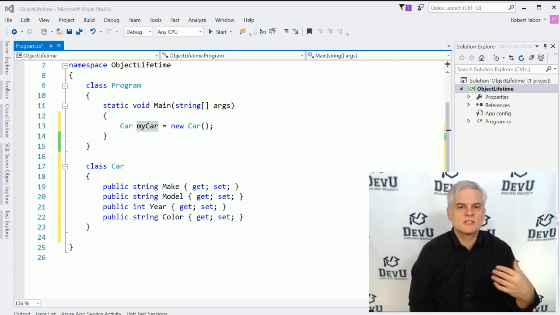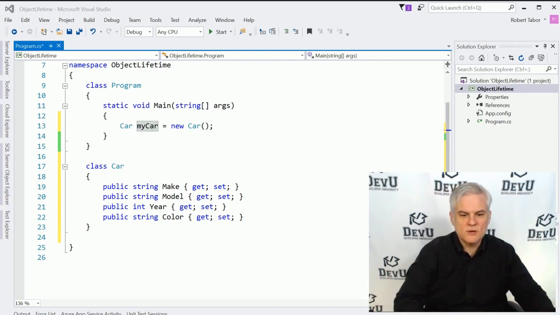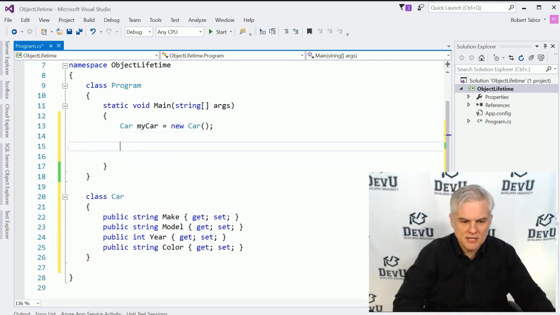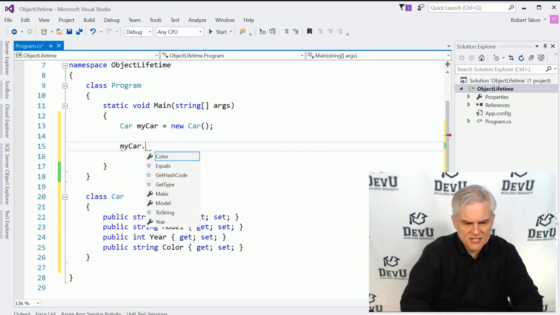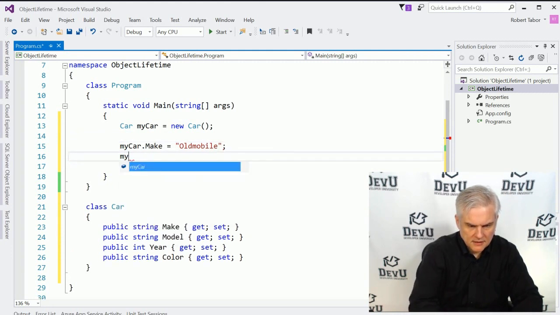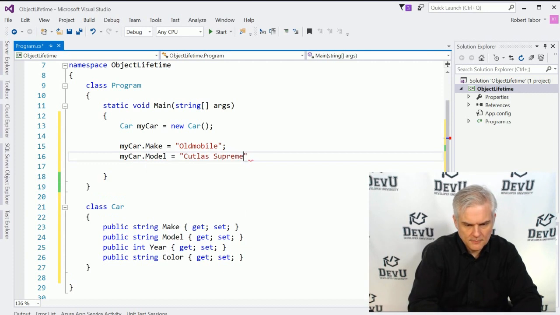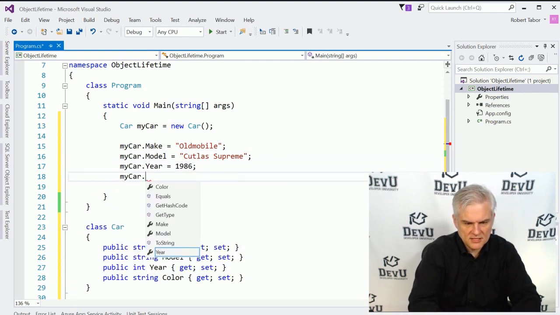All right, so let's do a little experiment here. If we said that we can have one handle to a bucket, what happens if we attempt to create a second handle to the same bucket? So let me do this real quick. Let me go to my car and start setting some of the properties, like the make equals Oldsmobile. Then we'll set the model equal to the Cutlass Supreme. And then we'll set the year equal to 1986. And then finally, we'll set the color to silver. All right, now keep that in mind.